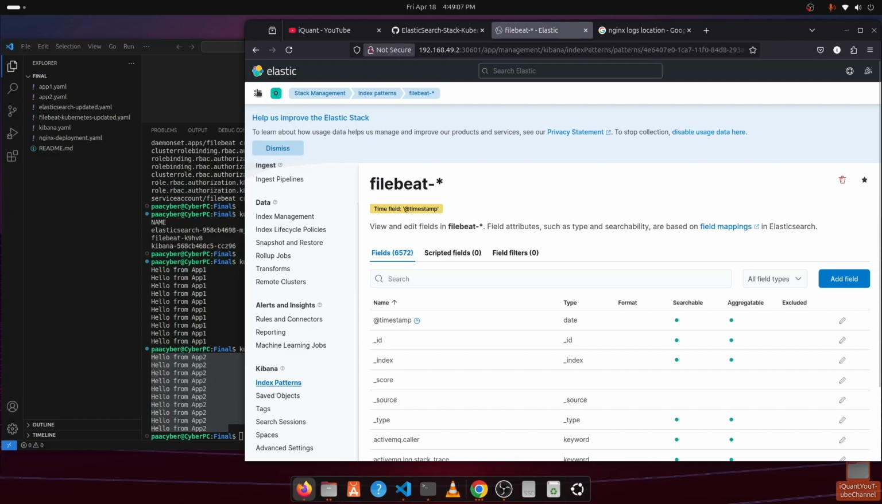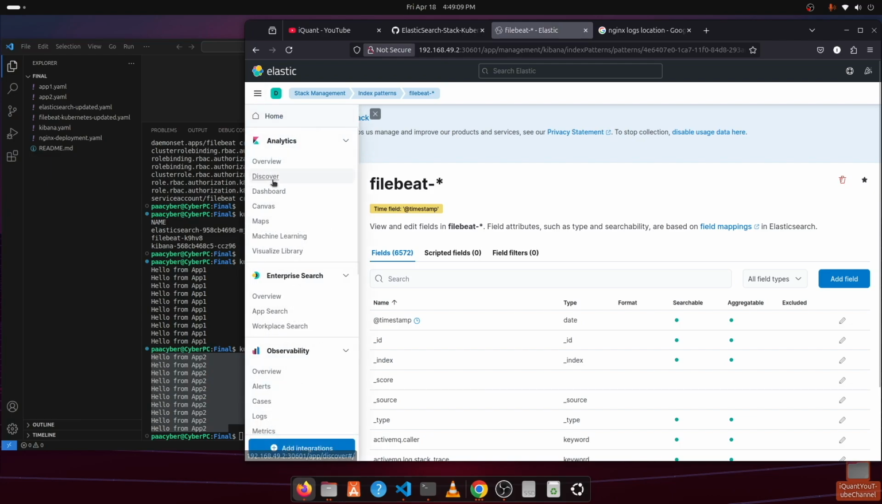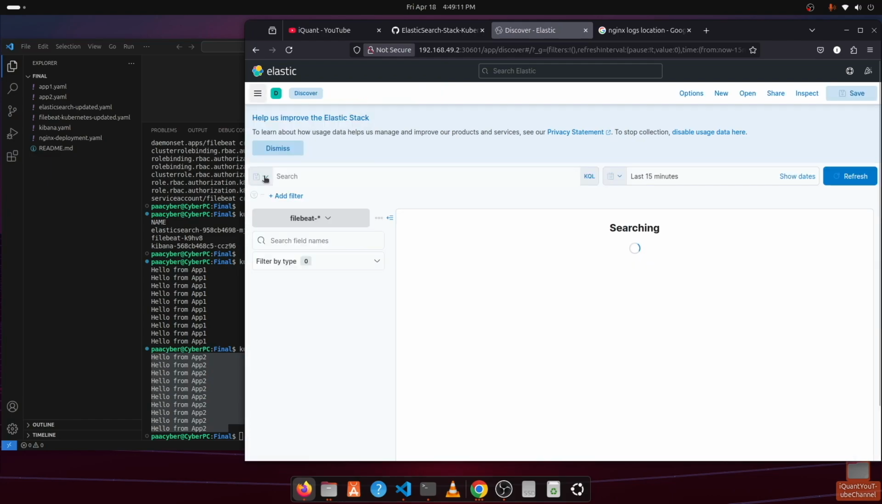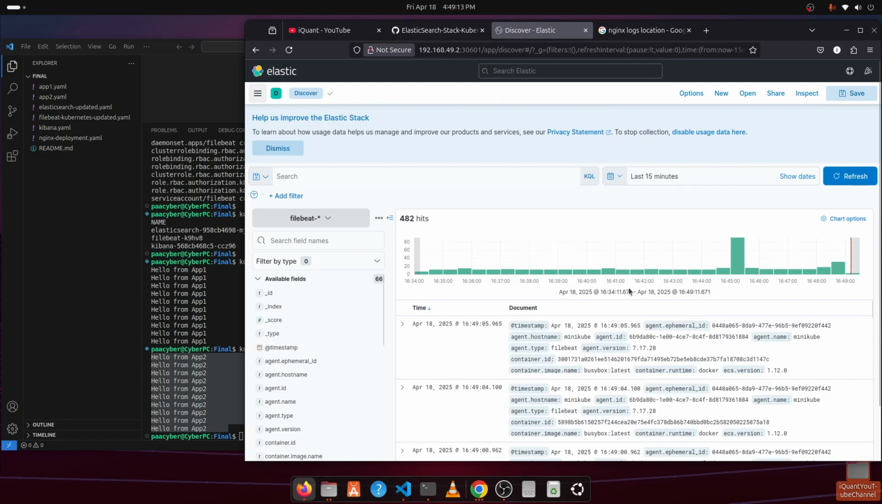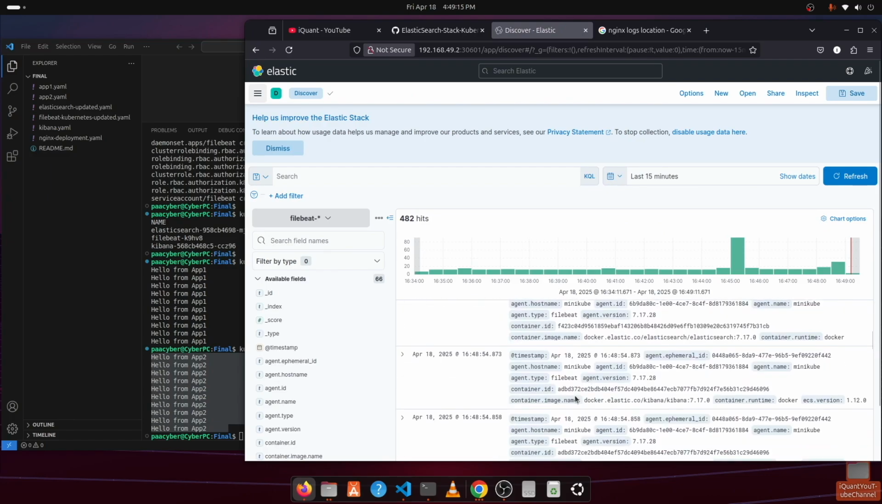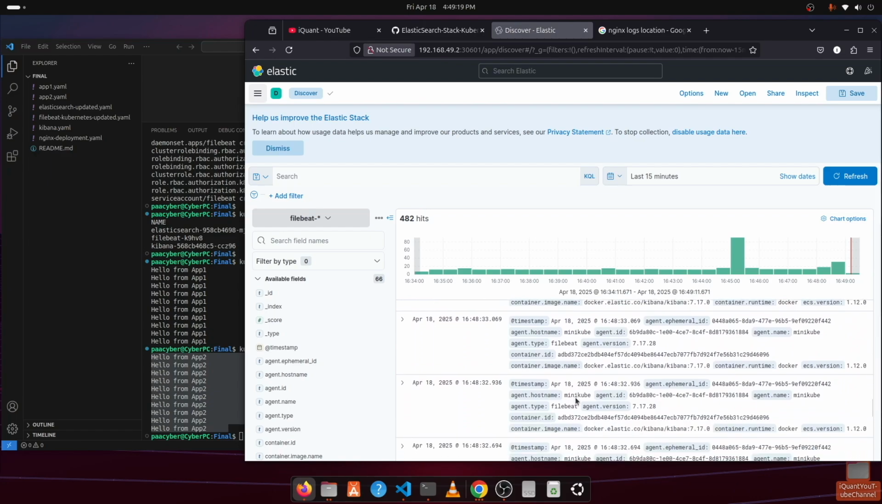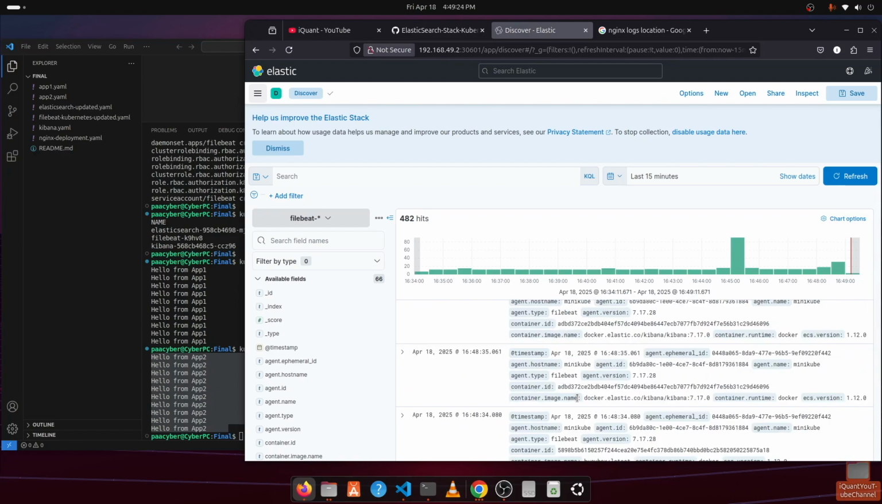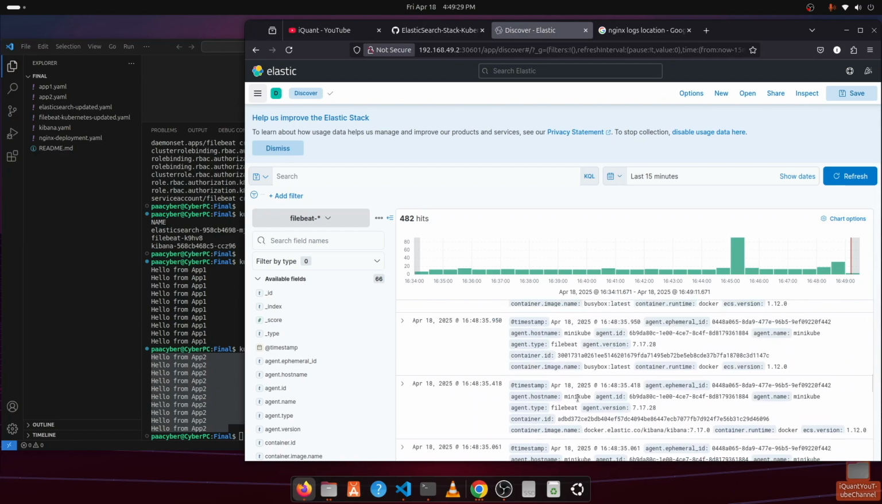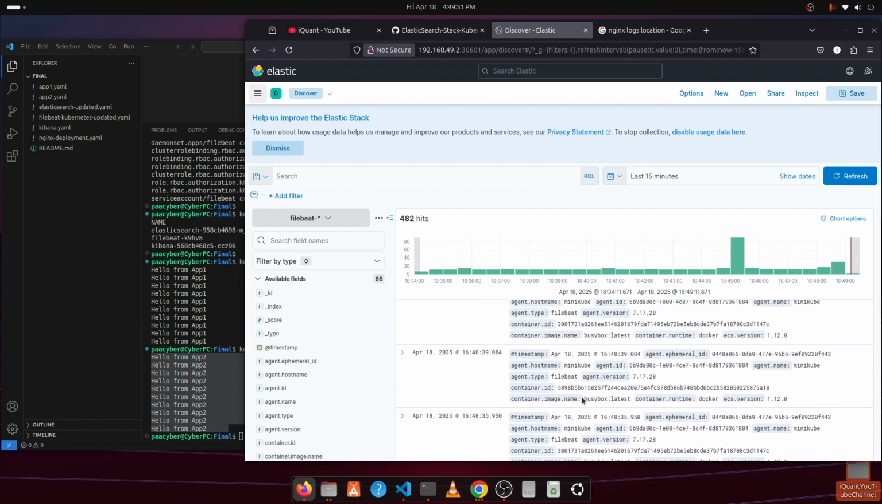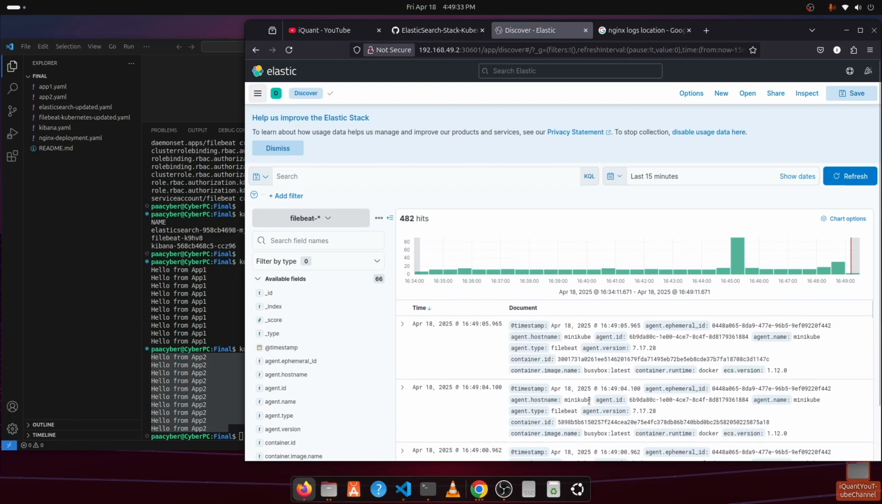All right, let's go back. So I'll go back to Discover right here. And now you see all the logs are coming in. All right, so these are all logs coming from either Elasticsearch, Filebeat itself, Kibana, app 1, and app 2. Okay, these are all logs coming from them.